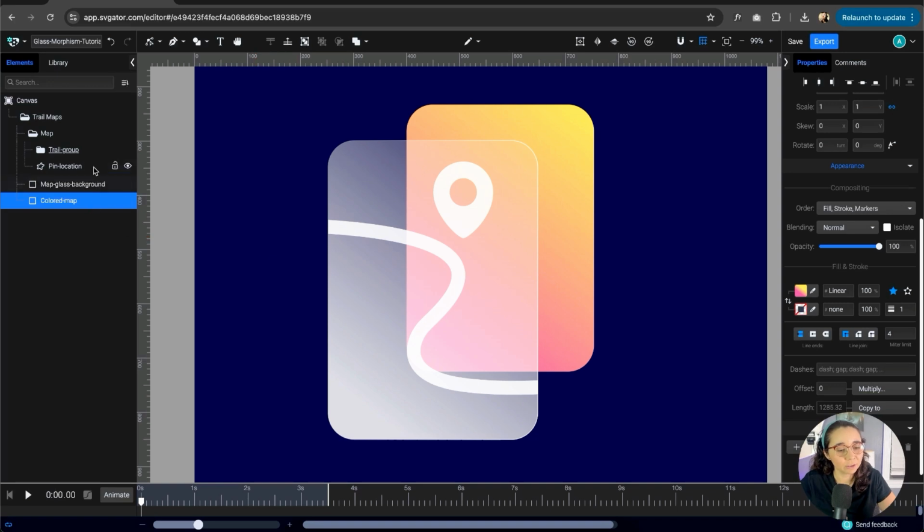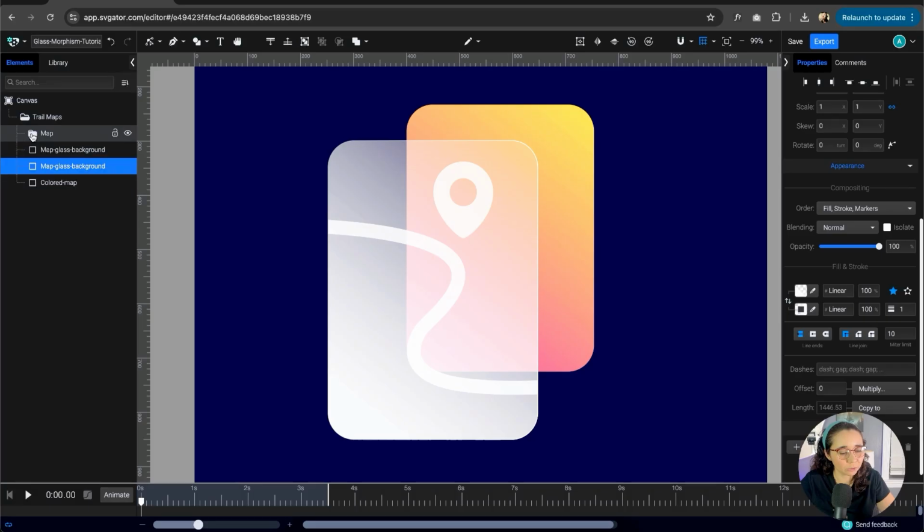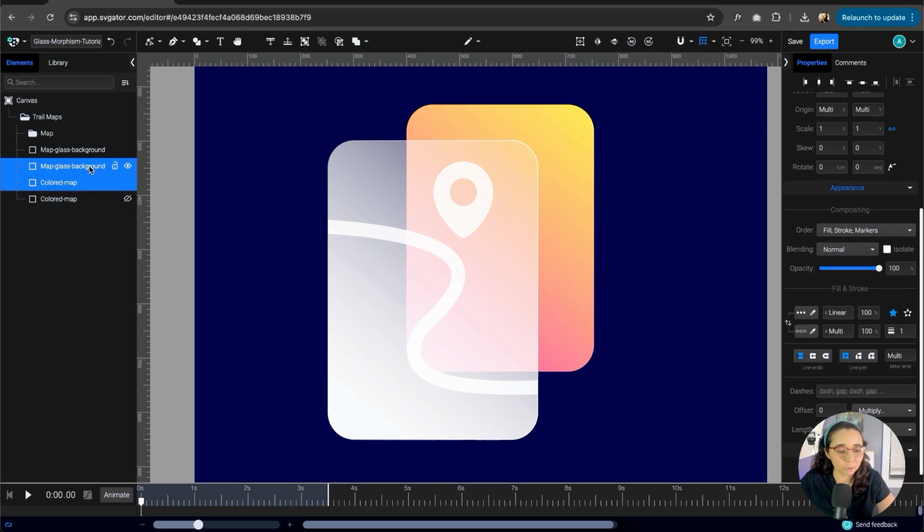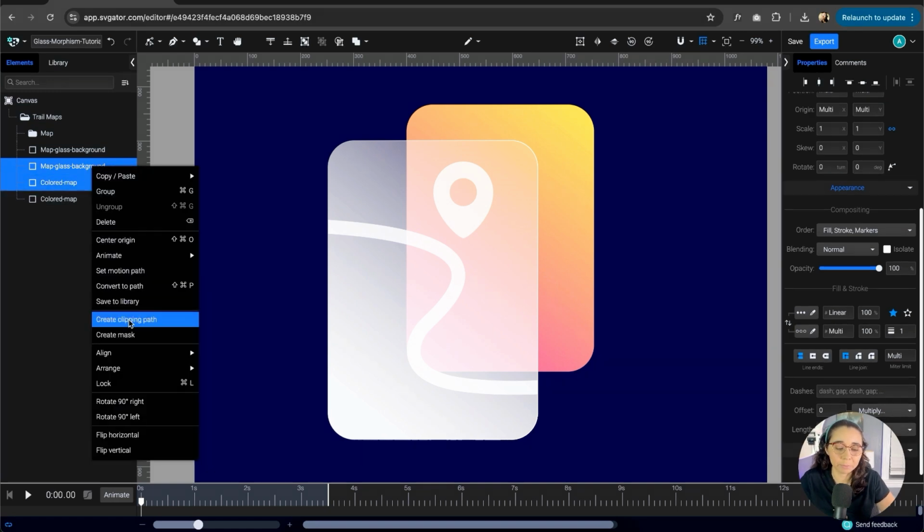So the first thing that I want to do here is duplicate my map glass background. I'm going to select it, Command C or Control C, and Command V. And I'm going to close this right here. And I'm also going to duplicate my colored map. For now, I just want to keep this one hidden, so I'm just going to turn it off. Then I'm going to select my color map, and then I'm also going to select my map glass background, and then I'm going to create a clipping path.